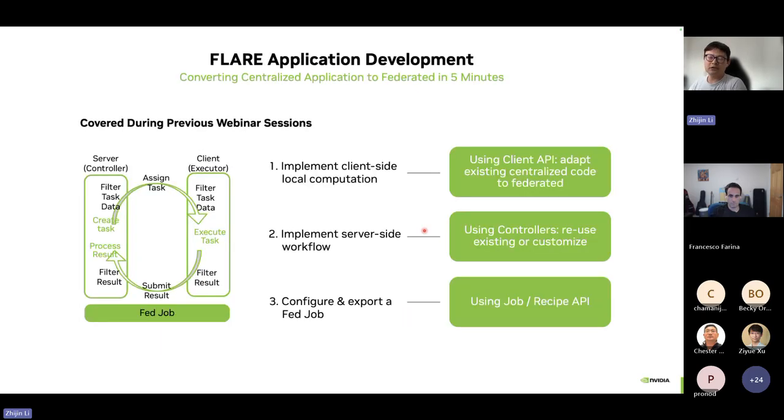So previously, during our sessions, I think we have extensively covered the application development aspects. And if not, feel free to reach out to the materials that I shared earlier. We have an extensive coverage of how to develop applications easily using FLARE's APIs.